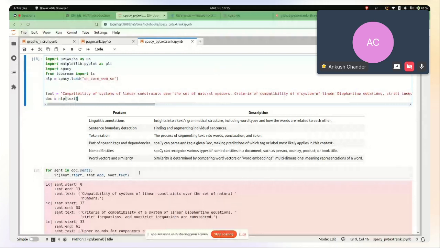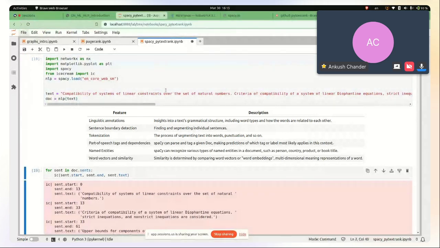Now I can loop over different sentences of this text via doc.sents. So this nlp module broke this text into different sentences for me. Not only that, it also gave me indexes of the sentences. Sent.start is 0 and 13. What it means is that this sentence starts from the 0th word and goes till the 13th word, or 12th token. So sentence boundary detection is one.